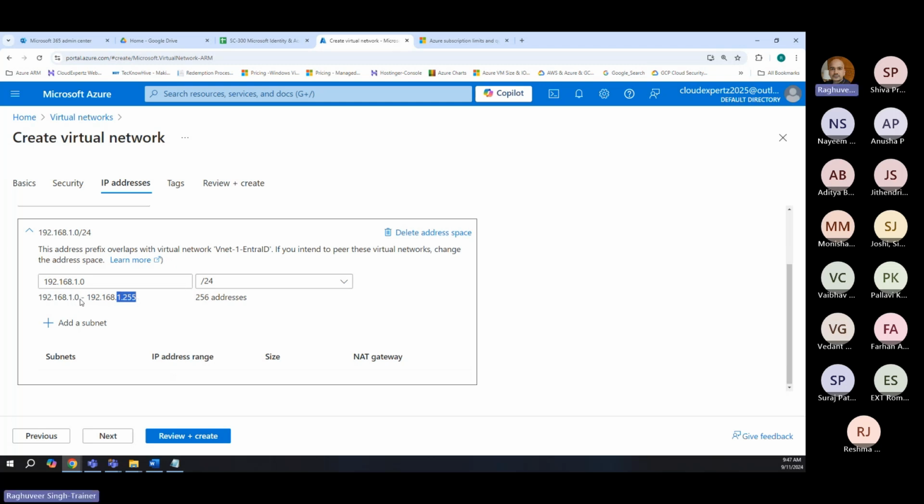Definitely, I cannot use 0. I cannot use 255. I can also not use 1.1, 1.2, and 1.3 because in Azure, with each network and with each subnet, the first 4 IPs and the last IP are reserved for internal purposes.